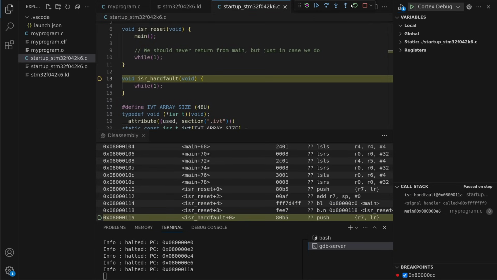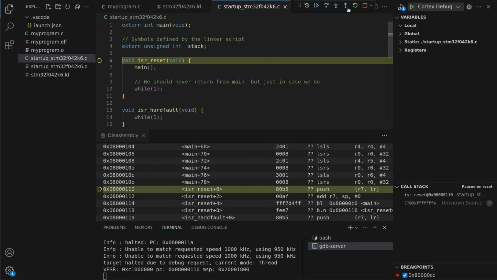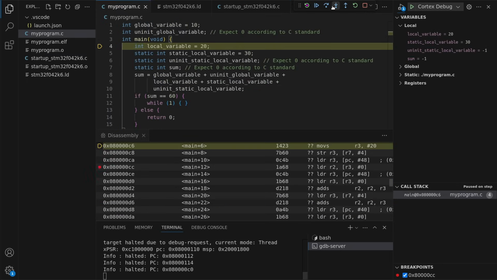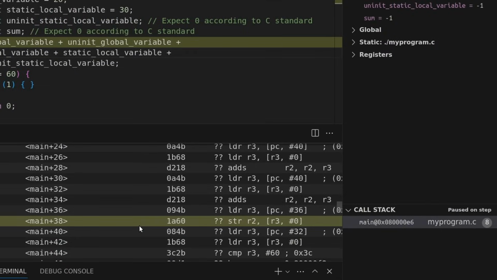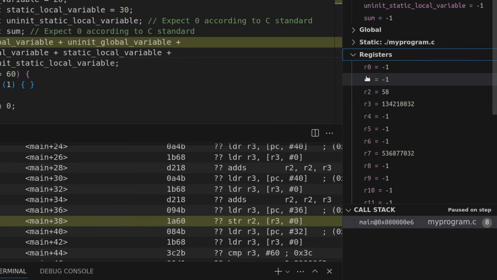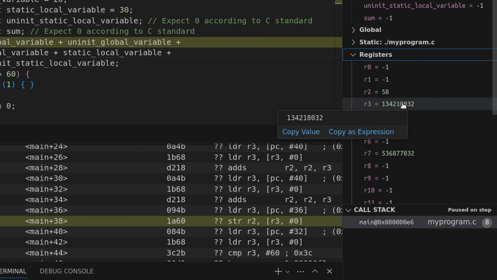Let's start over and look at the address where it happens. This is a store instruction. It's where we write the sum value to the sum variable. Register 2 holds the sum value and register 3 holds the address of the sum variable. In this case, R2 contains 58, not quite 60. But more importantly, the address of the sum variable is hex 8,130, which is a flash memory address and not a RAM address, which explains why we are hitting a hard fault.